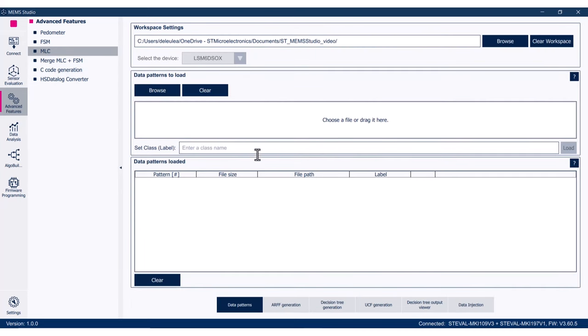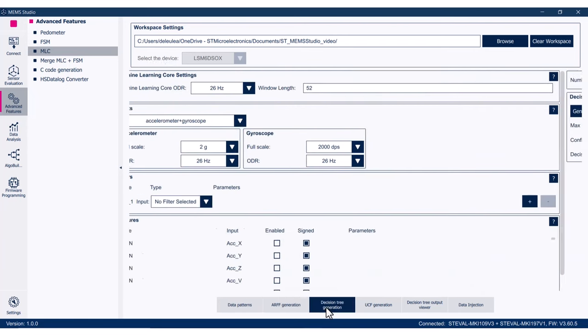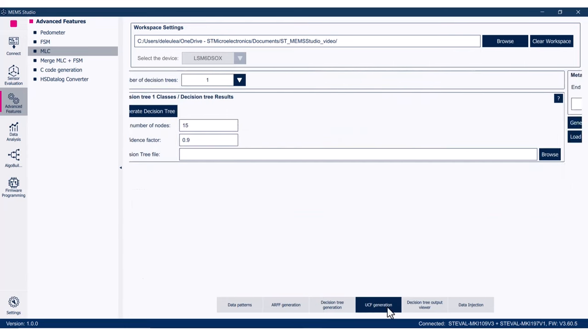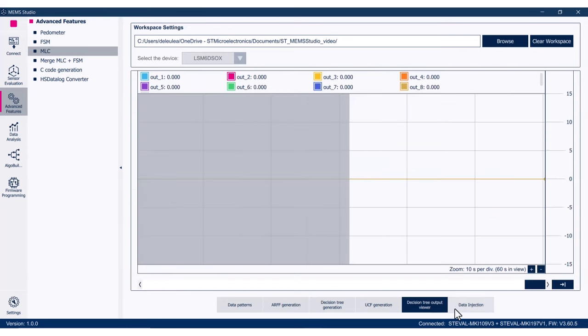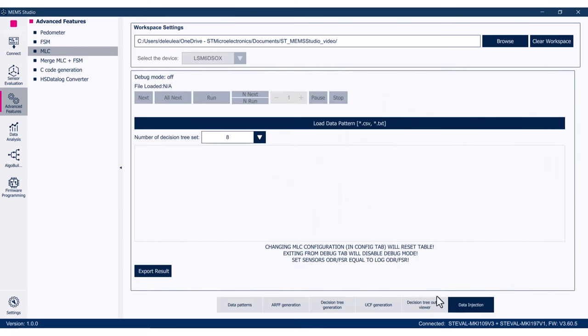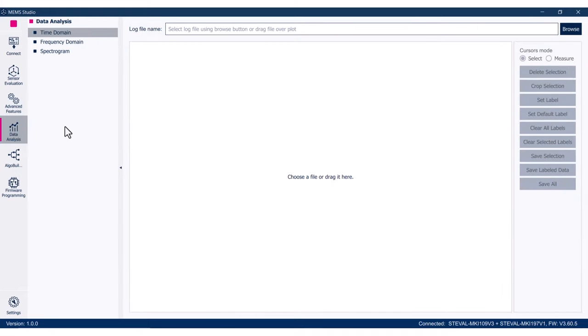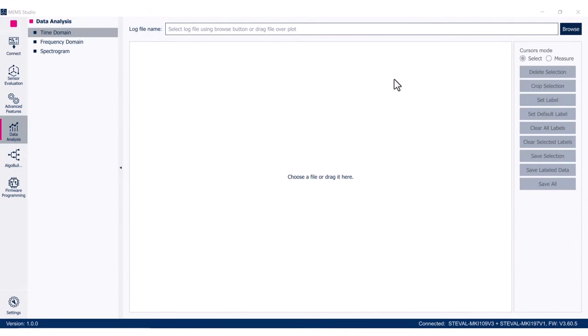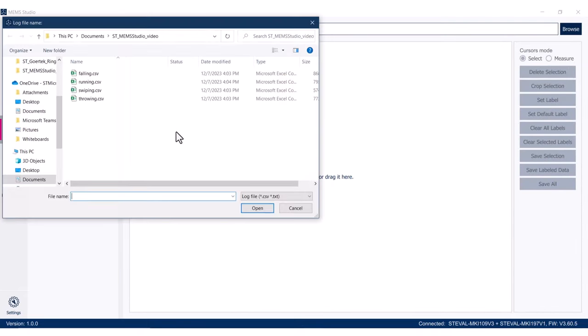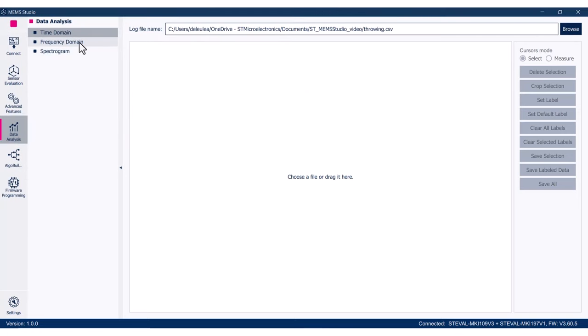The machine learning core has also been made available with all of the same features and capabilities as with Unico, where we can load data logs, generate ARFF files, train and deploy decision trees onto our devices, visualize the output of our decision tree, and debug while injecting previously recorded data logs. In the data analysis tab, we can now load, visualize, label, and edit data logs offline, all in the same place.